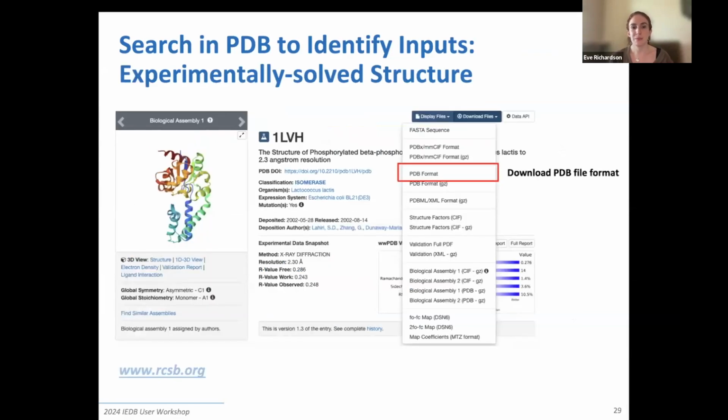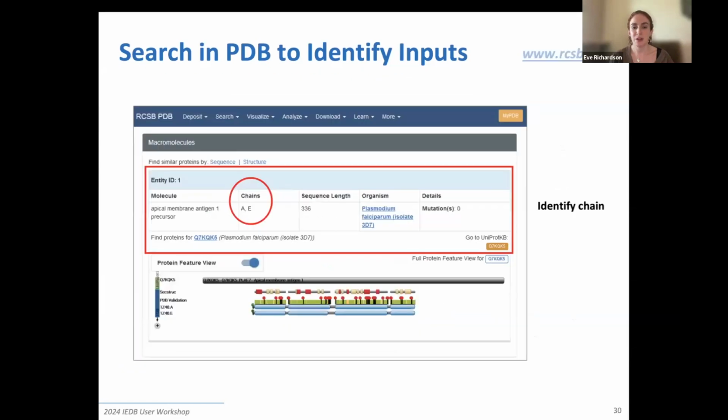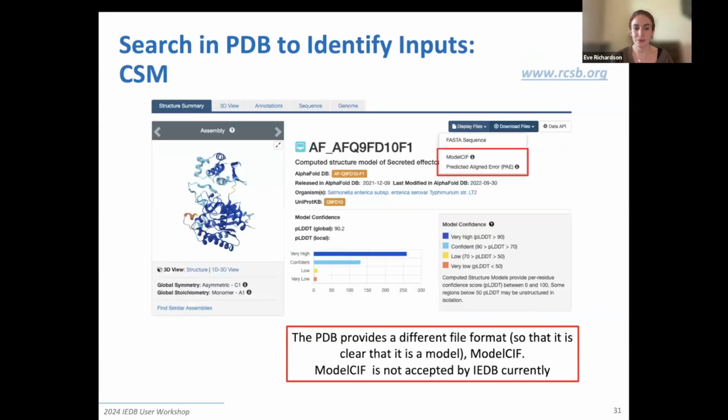So when you search in the PDB, say we found our protein that had been solved at PDB ID 1LVH. We can download that PDB file, and then we also want to make sure that we are providing the correct chain ID. So you can click through in the annotations in the PDB and see in this case we could input chain A or chain E.